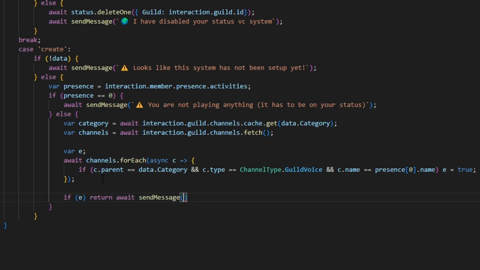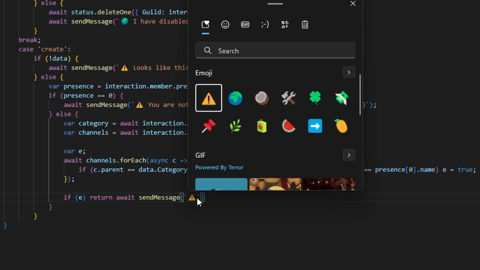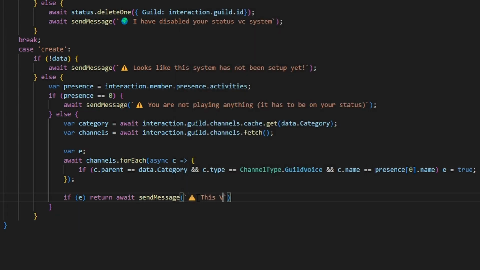and we can just go ahead and get our caution emoji. And I'm just going to go ahead and say this VC already exists for your status. So like there's already a Visual Studio Code VC, and I'm trying to create another one. Then it would just return because we don't want to create more than one VC per status.